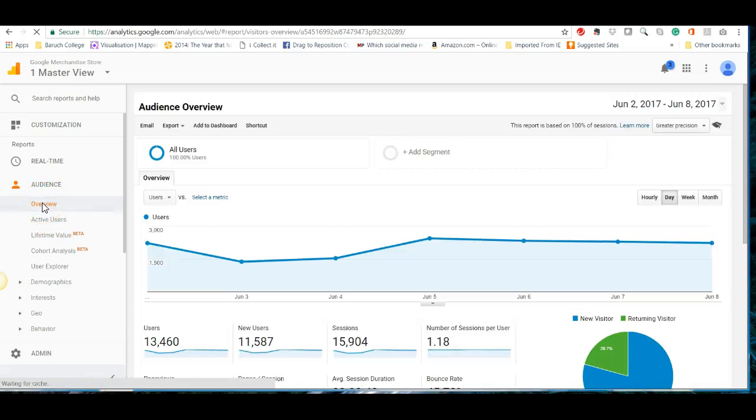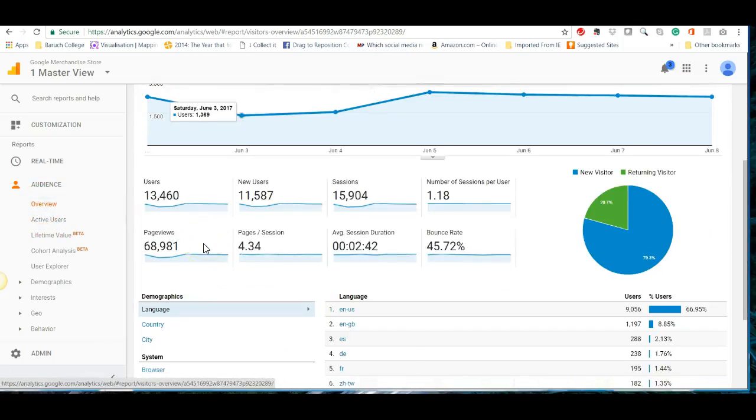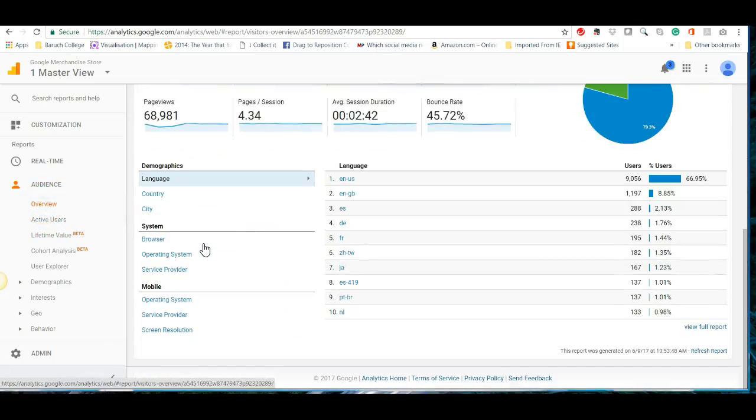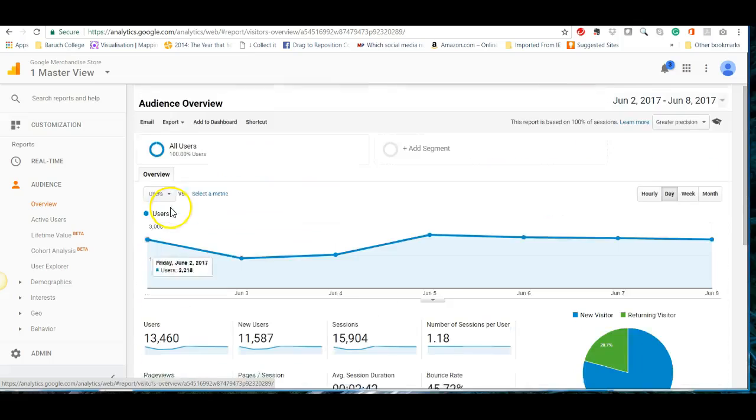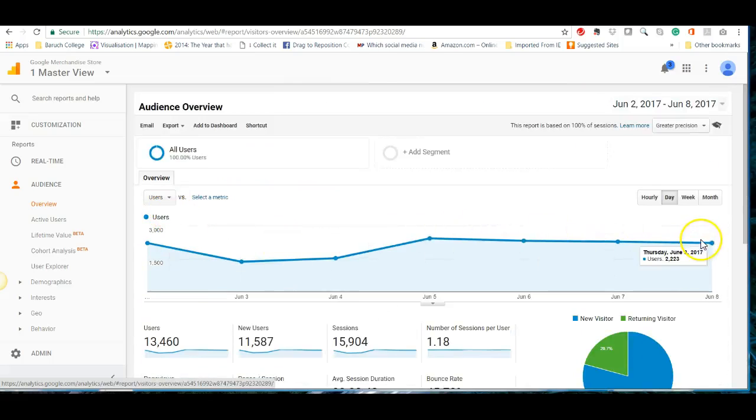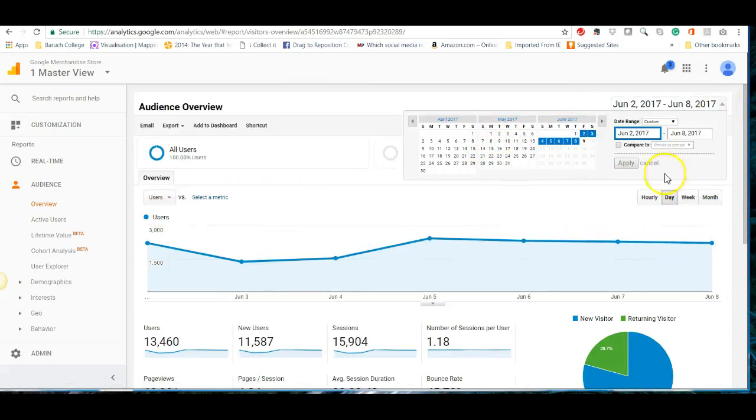We have, these are the regular reports. This is equivalent to the reports in Adobe Analytics. We can break down by various demographics, and this just shows us the traffic we've had over the last week. But we can change this to any period or compare 2 periods together back here.